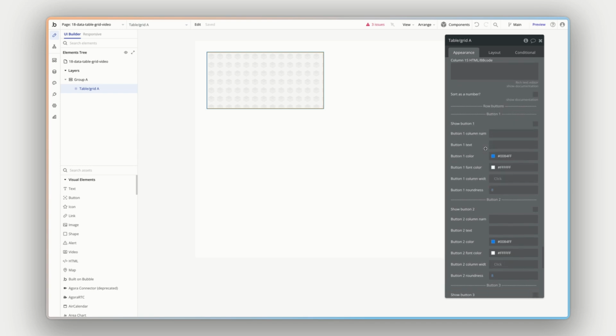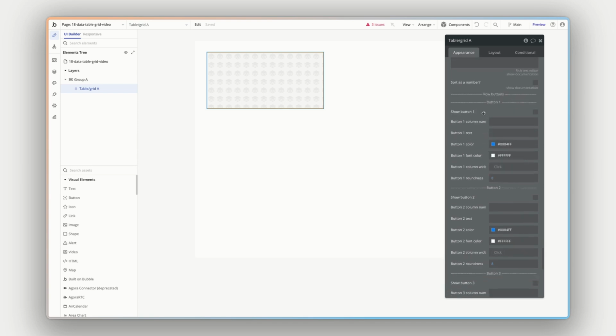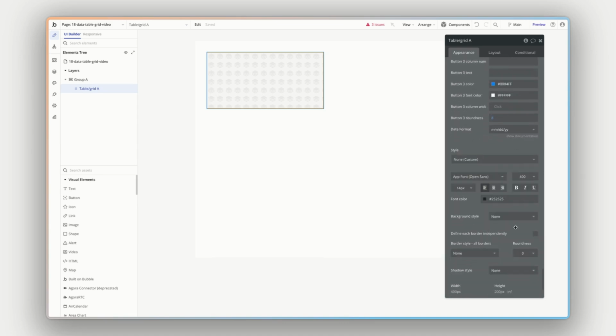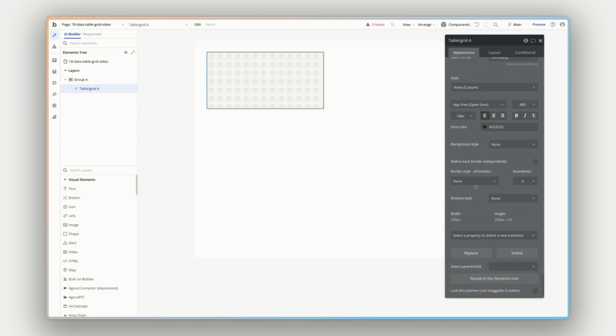That's nice and clear. Under that, we have some options to add buttons within each row. And we can have the name of the column that the button lives in, the label on the button, the color of the button, the width, the styling. And we have options for 3 buttons there. And then our standard styling options for any bubble element.